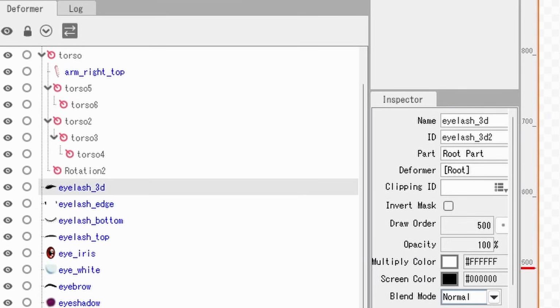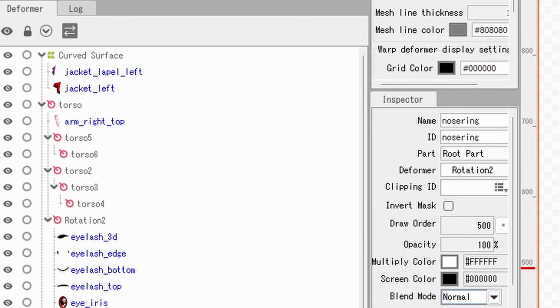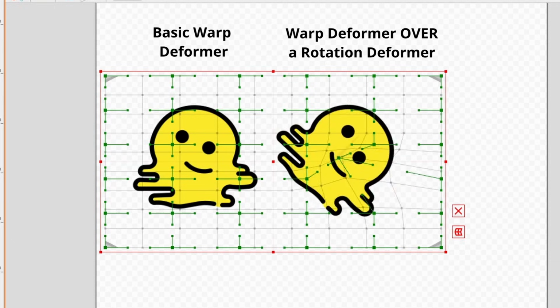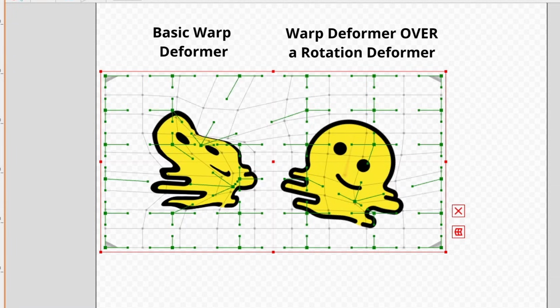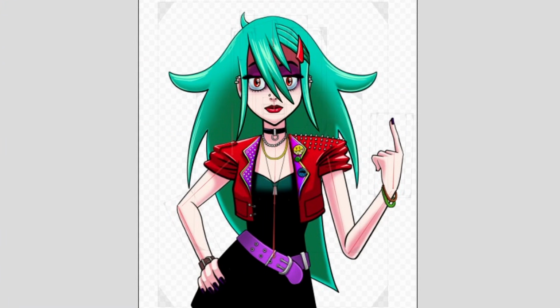Now I can go back into the deformer list and I'll drag and drop the different parts to the correct part of the armature. One important note though is that when you put a warp deformer over a rotation deformer, it's not going to be able to manipulate the individual mesh points that the rotational deformer encapsulates. So I really only use the rotation deformer for these big pieces and not for individual small elements that I want to be manipulated by warp deformers, like the iris.